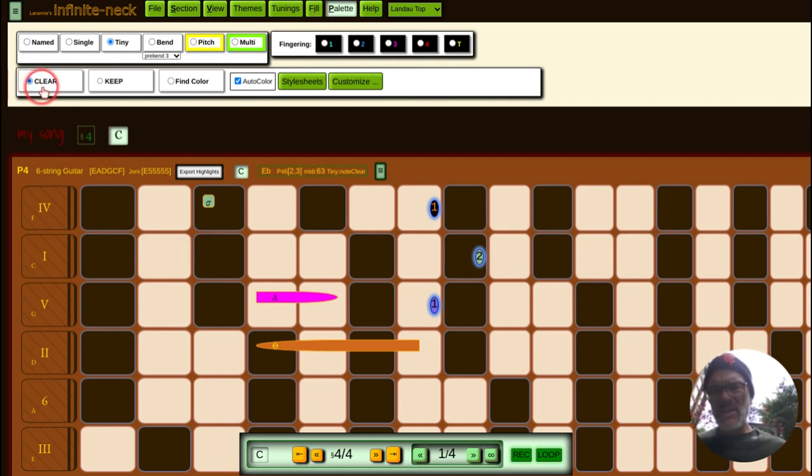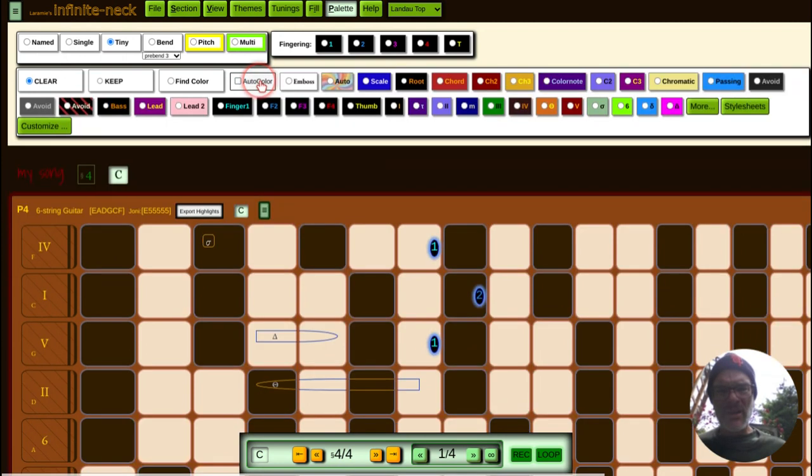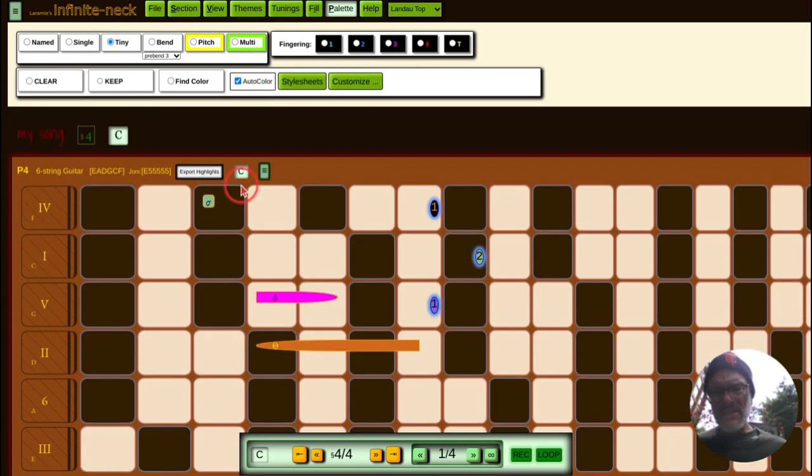And if you ever get stuck on clear, then you have to go back into the color. Choose emboss. Now we're back in business. I can add a tiny note, remove a tiny note. Okay.